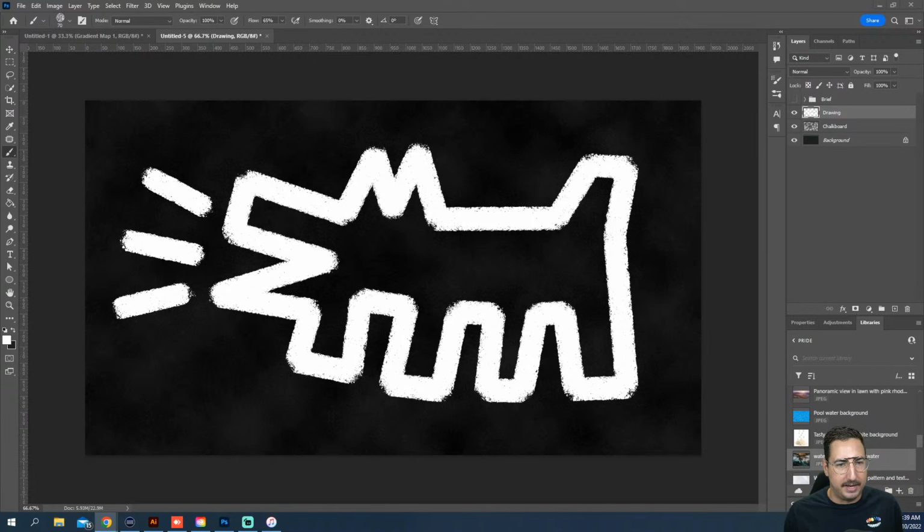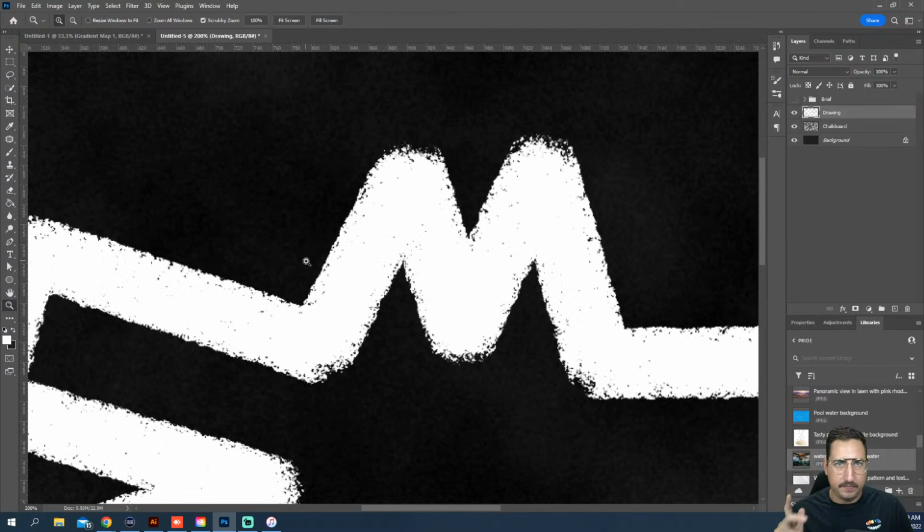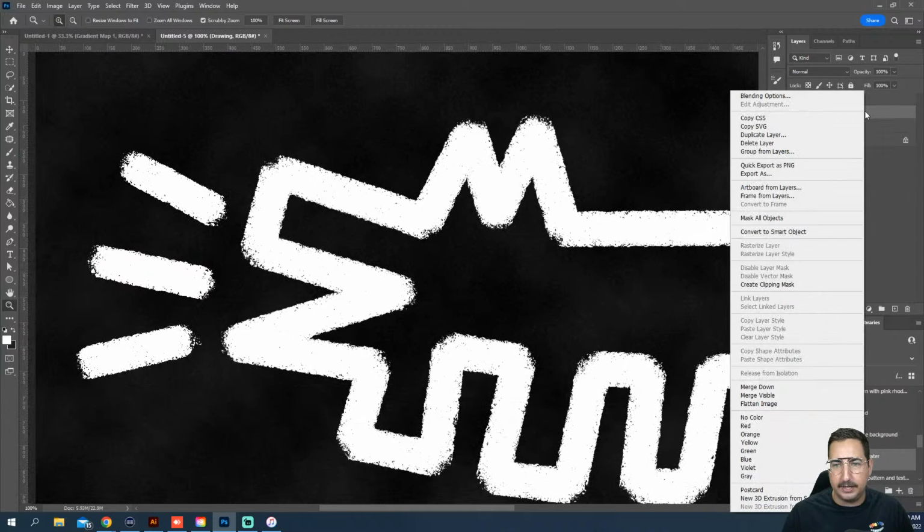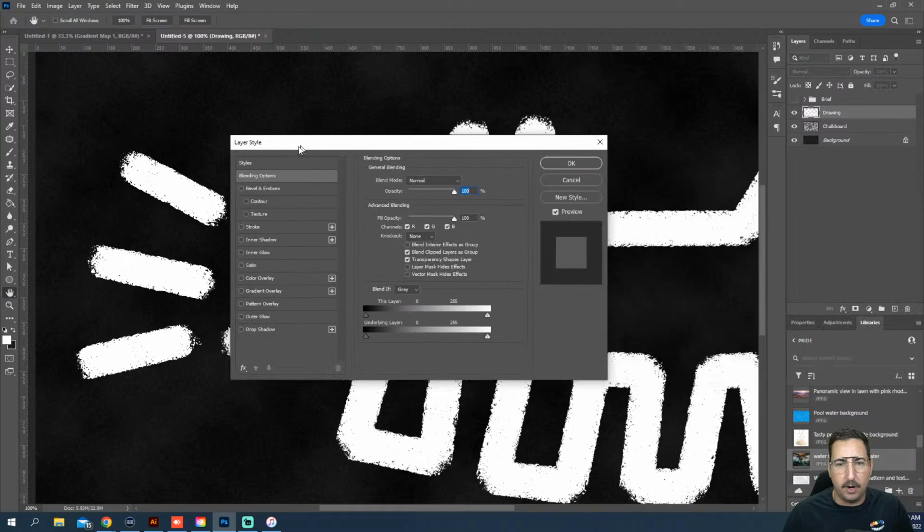So this is looking very Keith Haring already, but I want it to have a little bit more texture to blend into that background, right? It's looking a little bit like it's just pushed straight in and sitting on top. The way that we're going to do that is to right click here and go to Blending Options. Now we want to mess around with the blending. So it's going to open up this Blending Options panel here.